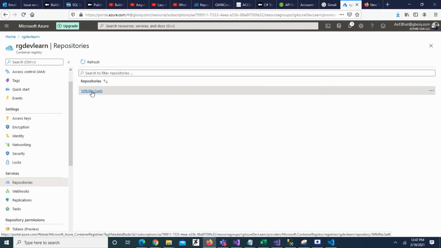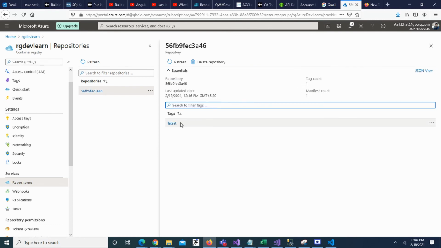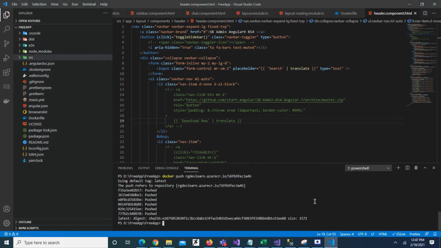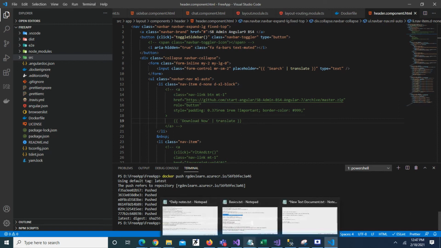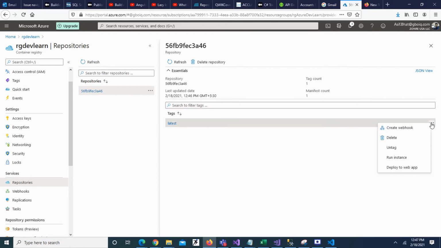Let's now click this and we have one tag pushed to it, because by default if we don't mention, since I did not mention any tag in my command here, so it took by default the latest tag. So this is our latest version available. Now we can click here and simply say deploy to web app.